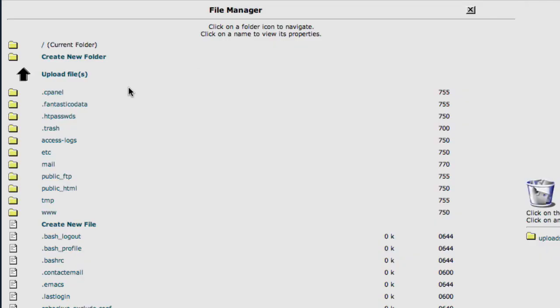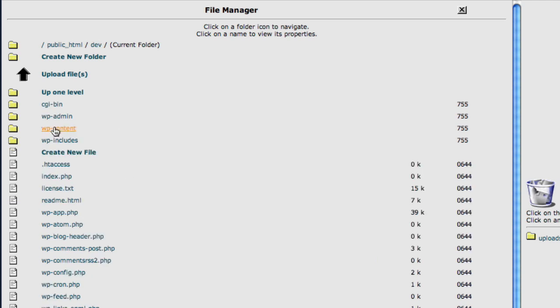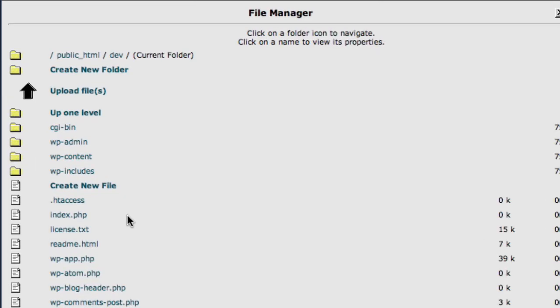Okay, now in File Manager, I need to navigate to where my site's WP-content folder is. So I know it's in public HTML, so I'm going to click the folder and go into there. And I know it's in this dev folder. Okay, and here are all my WordPress files. So I got WP admin, WP content, WP includes folders, and the rest are WordPress files. The thing I want to edit is this WP-content directory.